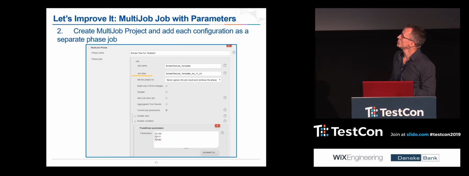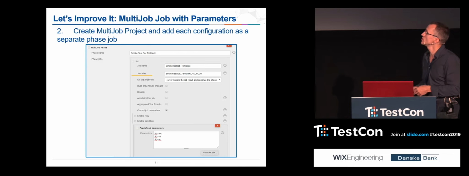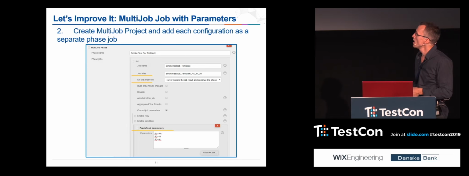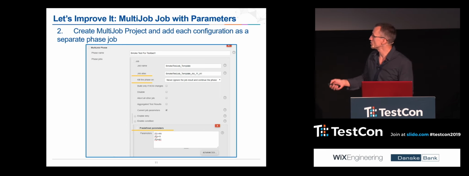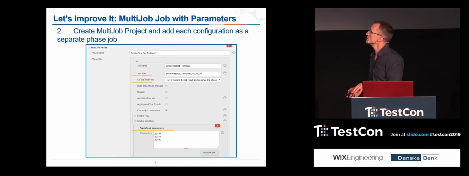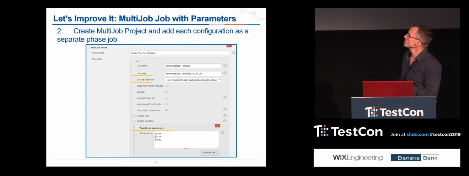So you would apply some job alias, job name, to differentiate these jobs when they are executed as part of the multi-job. You want to continue running these jobs if a failure for one configuration occurs. You don't want to stop on the first failure. And put here the parameters that later on will be used to select your dataset, right? And basically it worked.